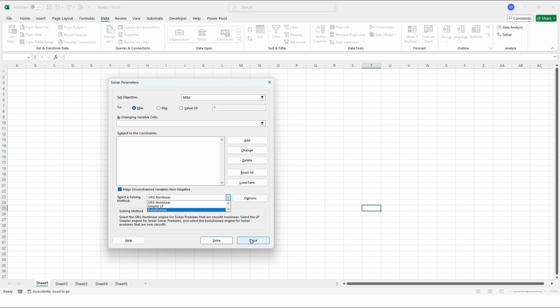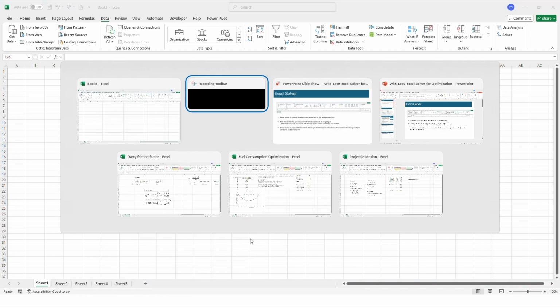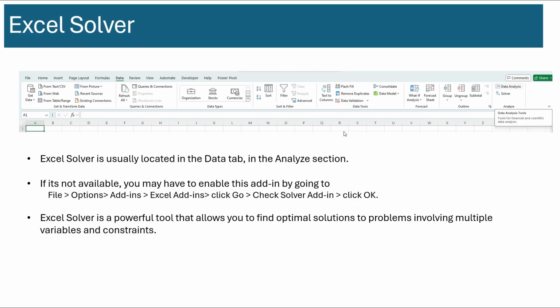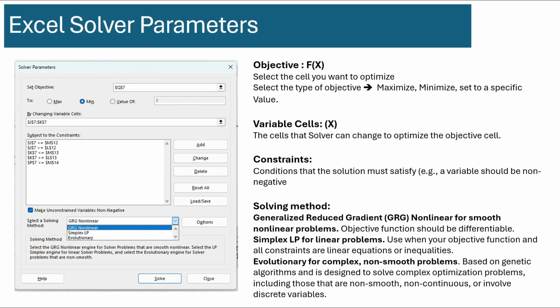So what are those? The three things I mentioned there, the primary one and the most commonly used one that I would recommend you use is the GRG, which is the Generalized Reduced Gradient, nonlinear, for smooth nonlinear problems. So it's like a gradient search optimization.